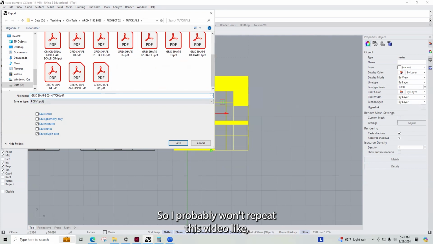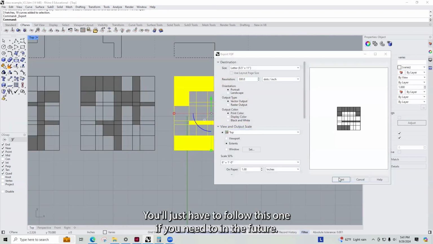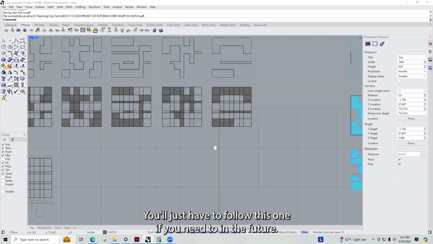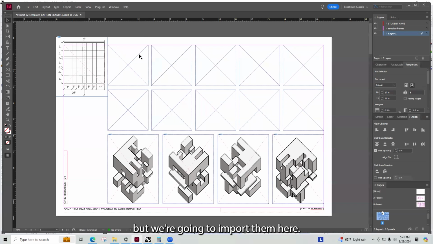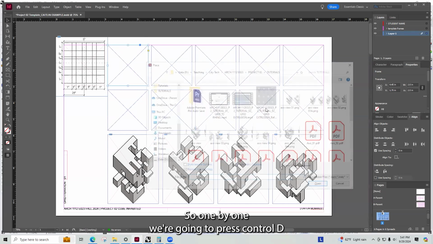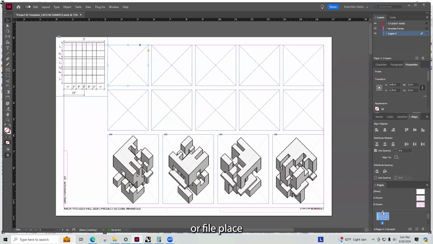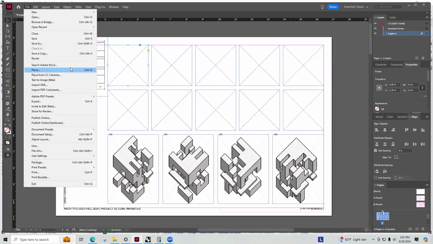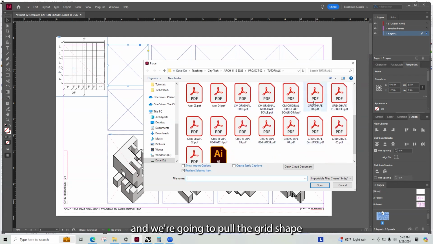You're basically going to do the same thing for each iteration later on, so I probably won't give you other videos. You'll just have to follow this one if you need to in the future. Now you see we have these models here in Rhino, but we're going to import them here. One by one, we're going to press Control D or File Place, and we're going to pull the grid shape one at a time.